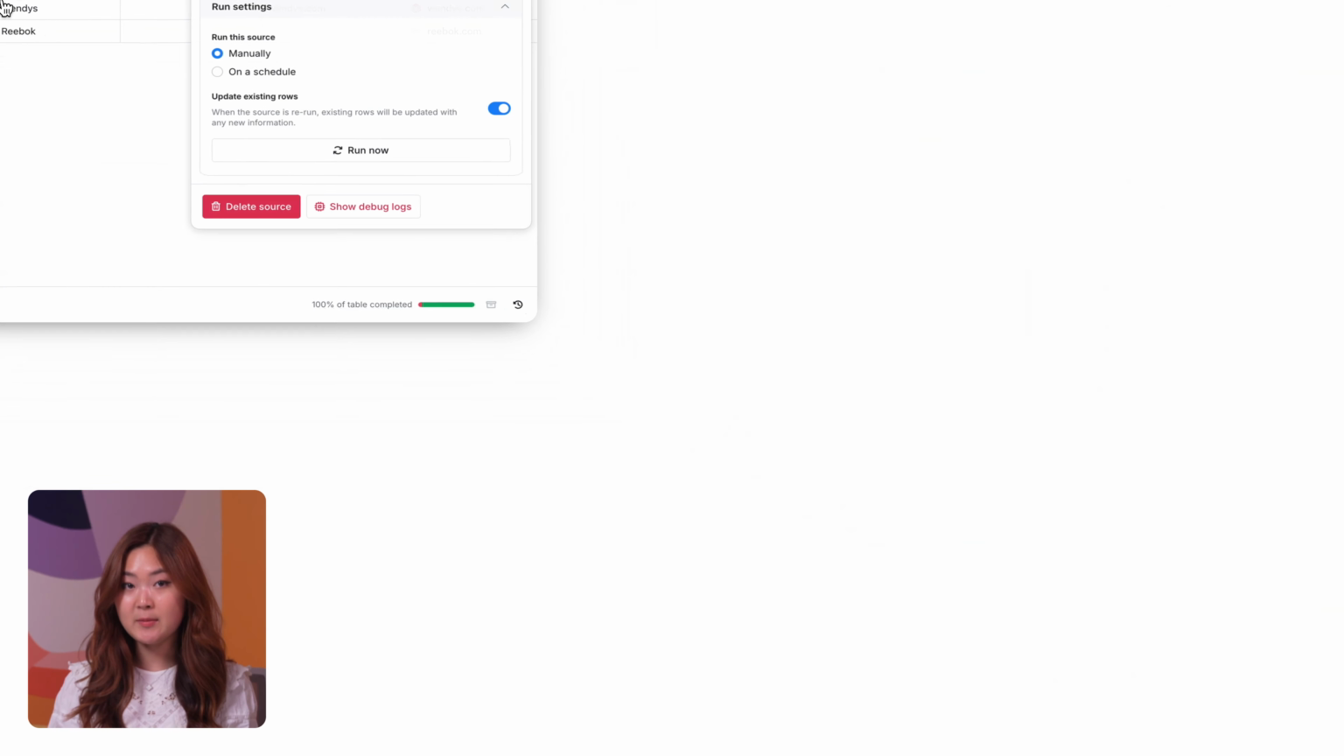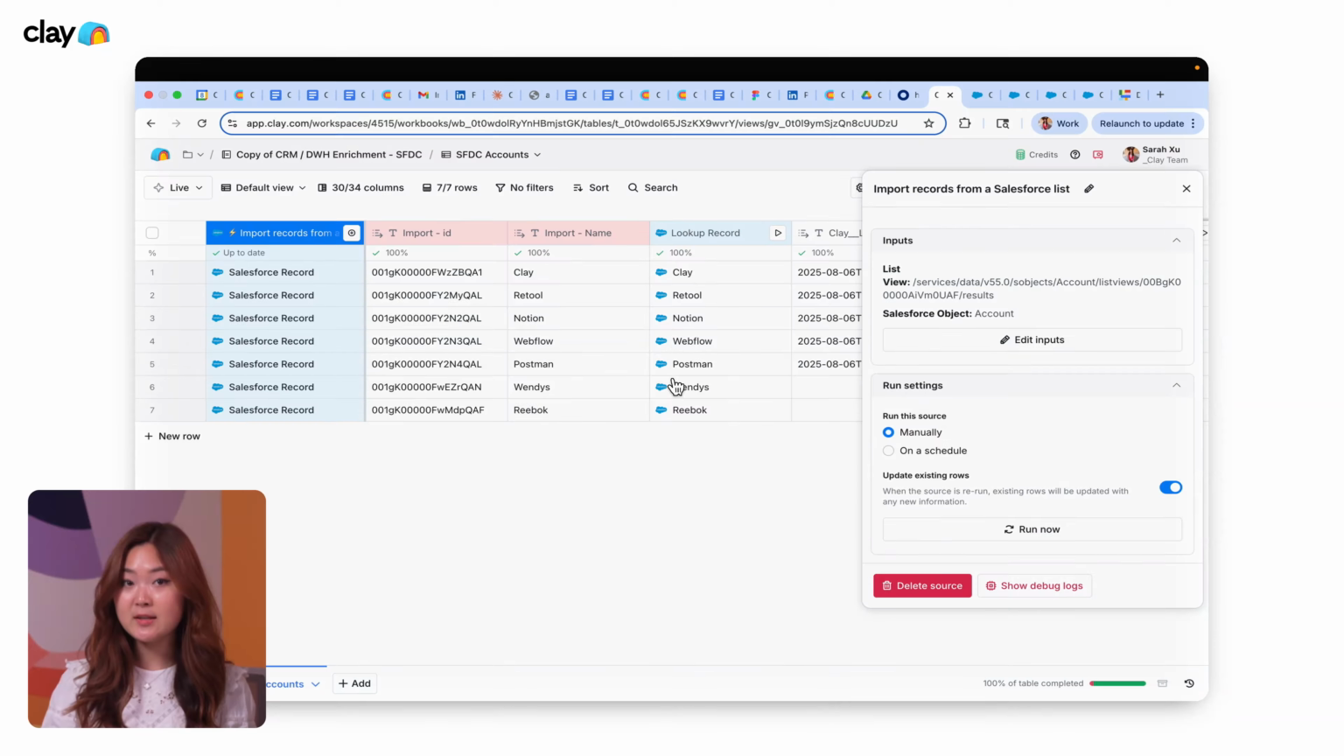Now we'll import this data into Clay to automatically pull in contacts that need refreshing. In Clay, create a new table or use an existing contacts table. Click Import and select your CRM integration to import your list. In Run settings, you can run this source on a schedule and set your preferred frequency, daily, weekly, or whatever makes sense for your data freshness needs.